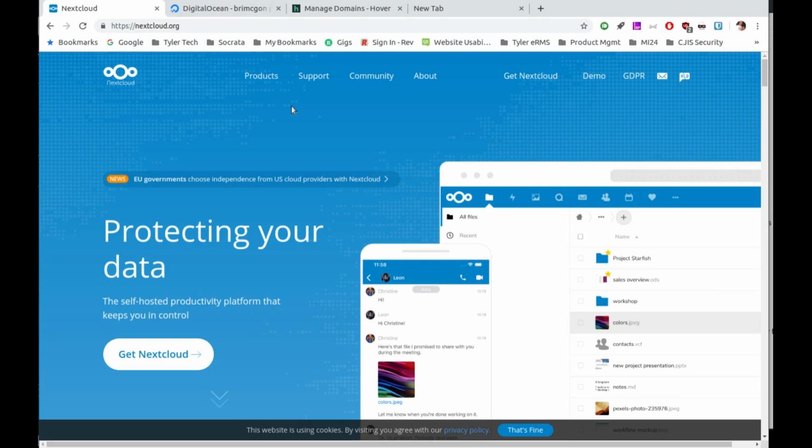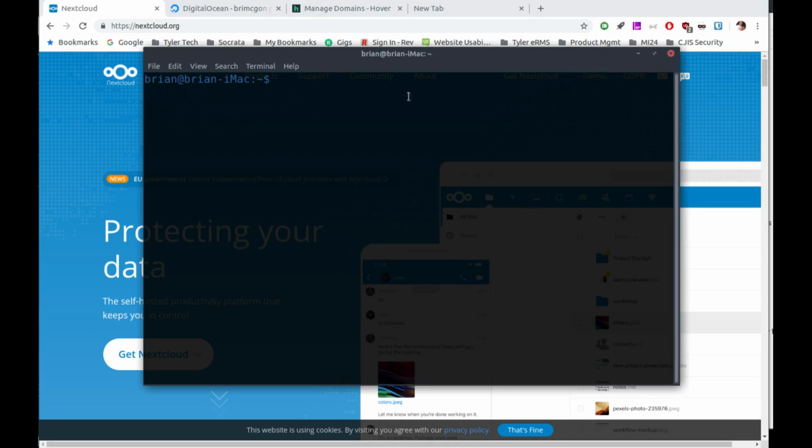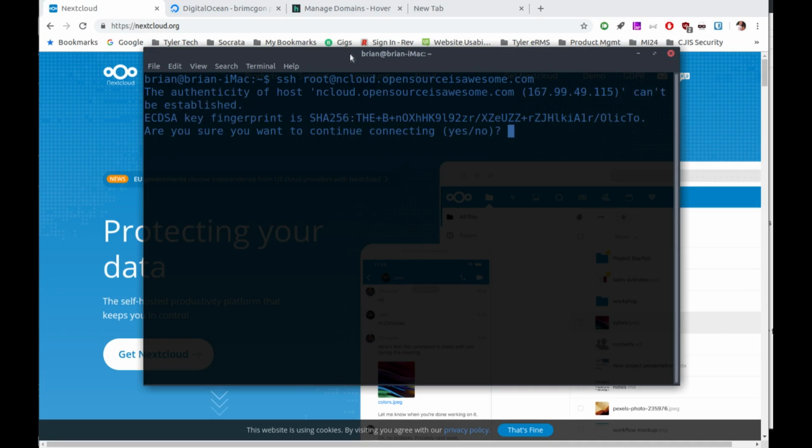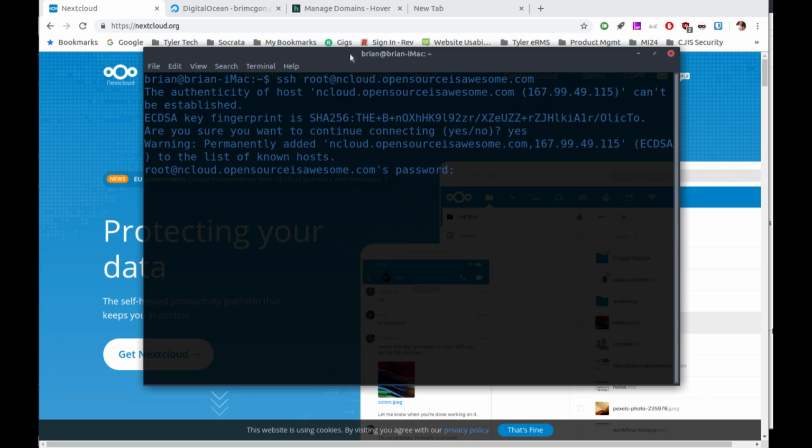So we'll go back over here for a minute, and we're going to say SSH root at incloud.opensourceisawesome.com. And we're going to log in. And they emailed me this password, so I've got to go get this password first, and then it'll ask me to change that password.